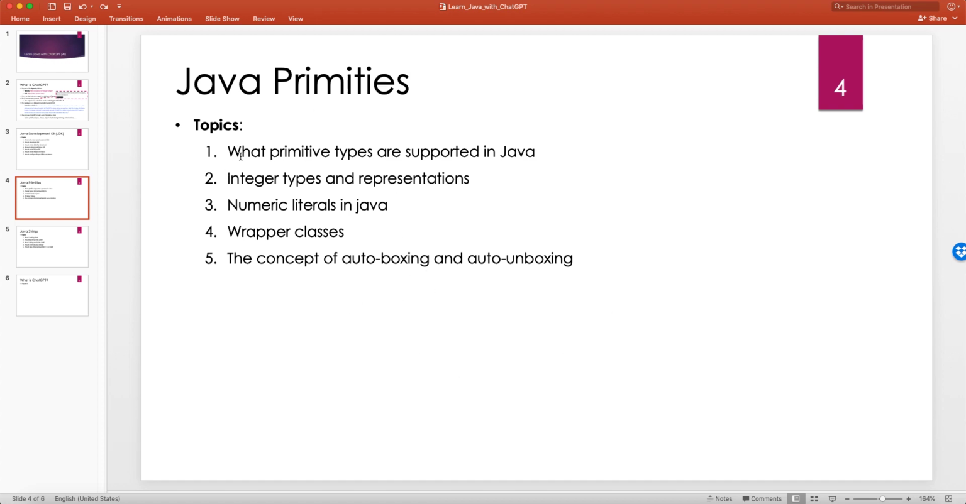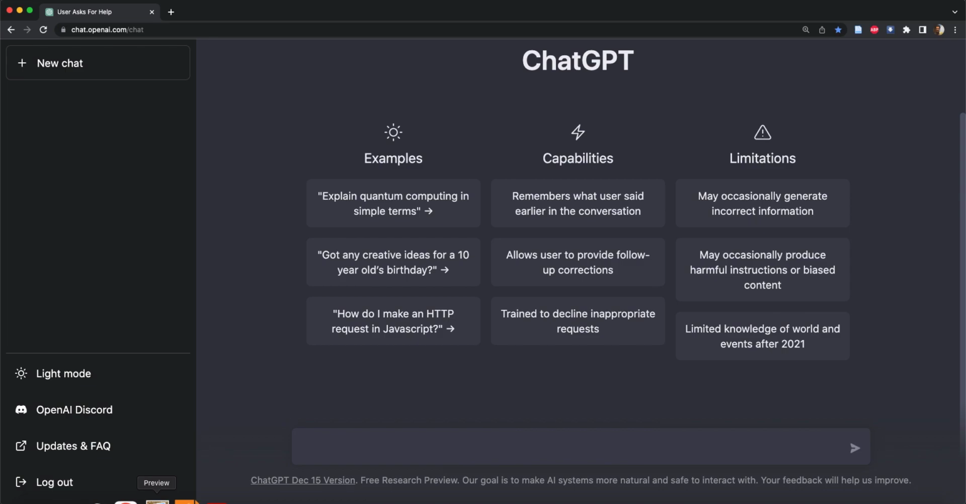So far we've looked at the Java primitives, and now we want to look at wrapper classes, the classes that present a type or an object around the primitive types that Java supports. And for the numeric types, we will look at the autoboxing and unboxing concept that the Java compiler also supports. So let's head to ChatGPT and understand what the wrapper classes are.